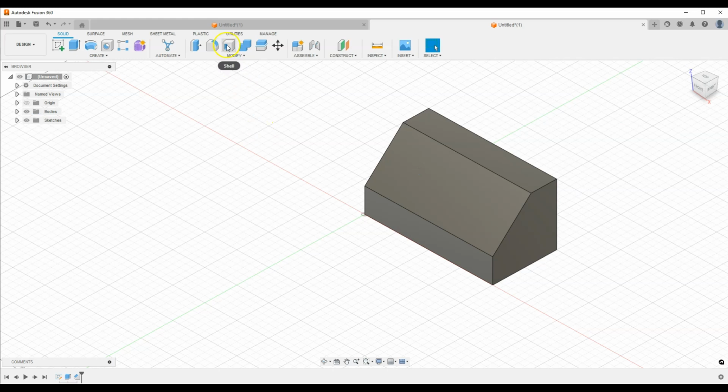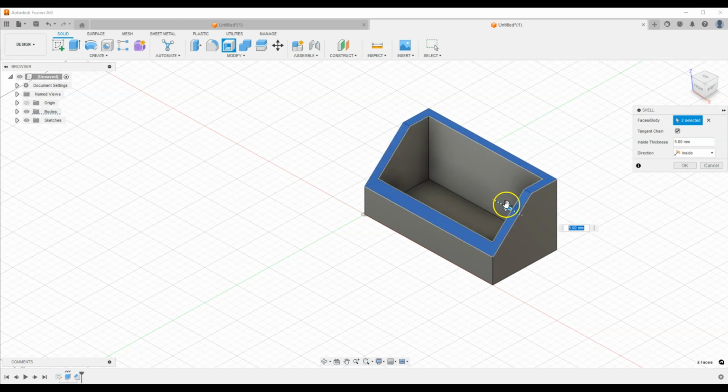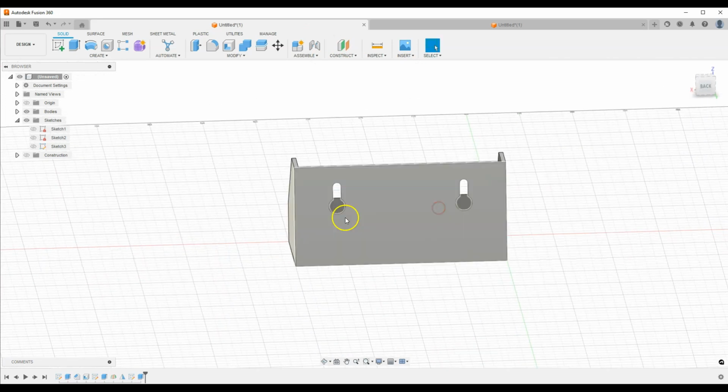Then select the shell operation to create a thin walled solid on the basis of this solid, and select the walls that will be removed and specify the thickness of the wall. You can do this using this arrow, or you can enter the thickness of the wall in this place or in this place and enter 2 mm as the thickness of the wall and click OK. Then let's create these holes.